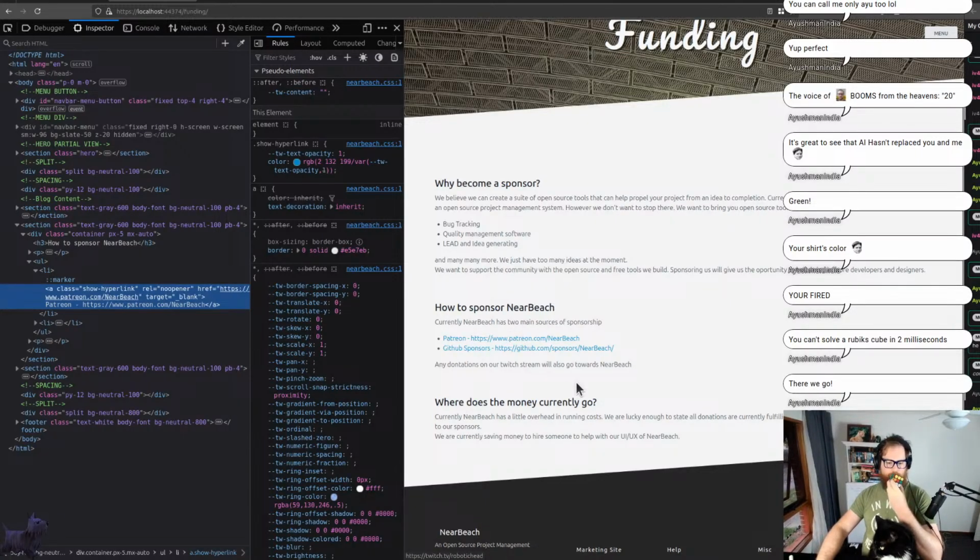So now we've got those hyperlinks where we're saying, hey, let's show these. Currently, we're lucky enough to set the donors fill in the cost. A detailed list of disclosed to our sponsors. We're currently saving money to help some. Yeah, all right, cool. Yeah, that's all correct. That particular thing.